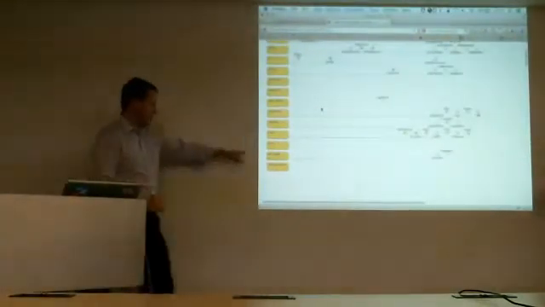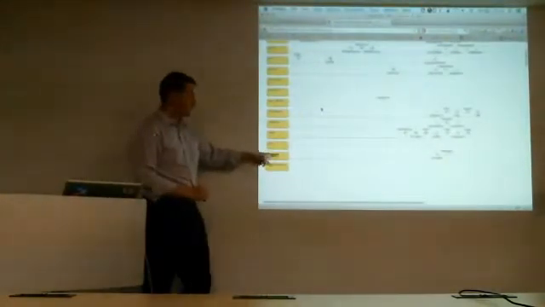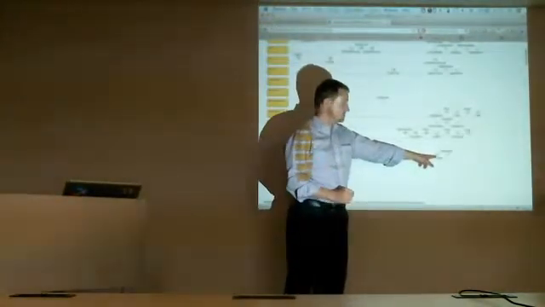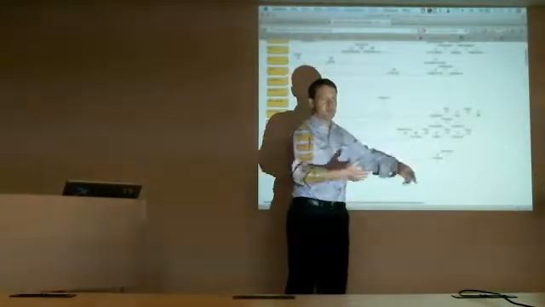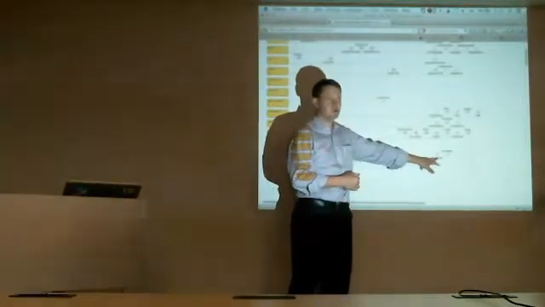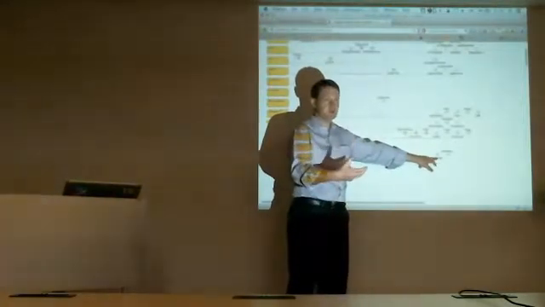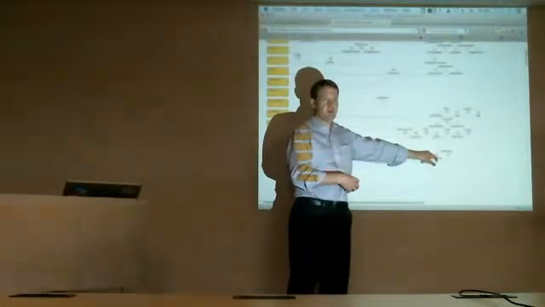Down here, this is my exchange bundle, and this is a white triangle, empty, because this service is being published by the exchange bundle, but is not being used by anybody yet.